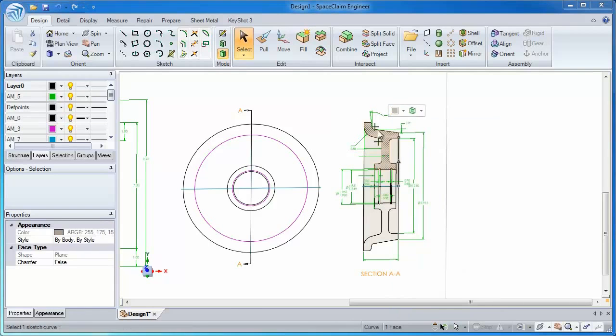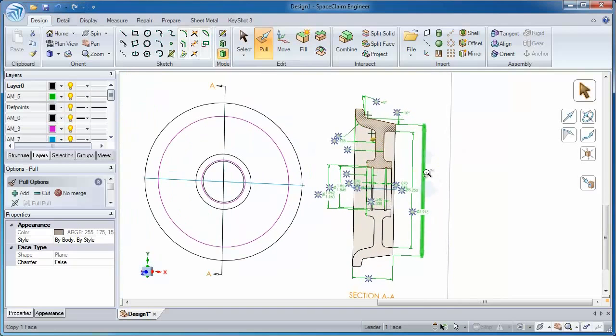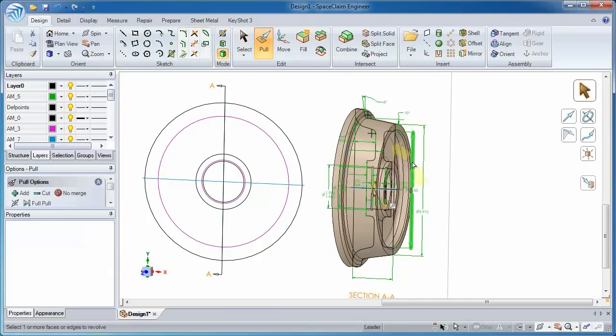Now, once I have surfaces, I take my Pull tool, and this is the primary creation and editing tool in SpaceClaim, and it knows what I'm trying to do based on how I select things. It knows that I've tried to make a revolution, and before you know it, I have 3D geometry right in front of me.